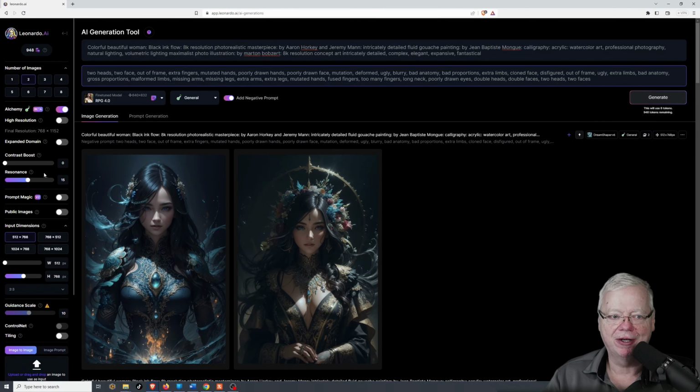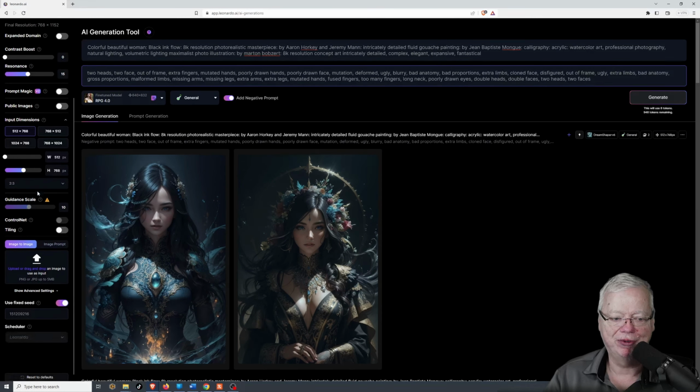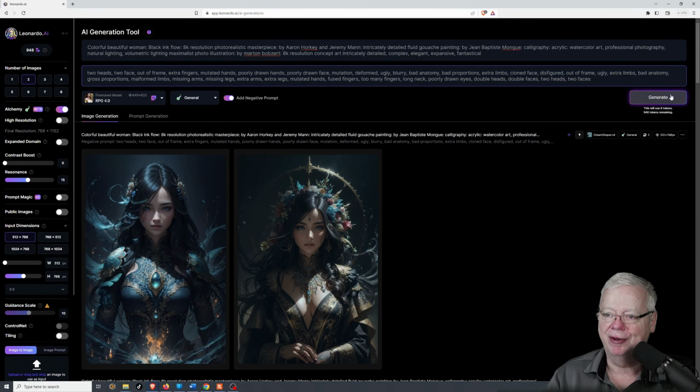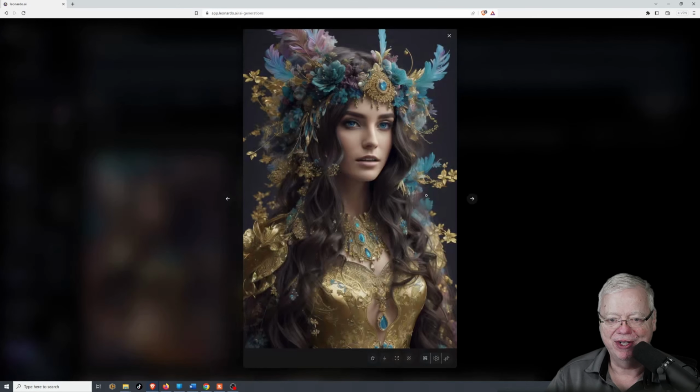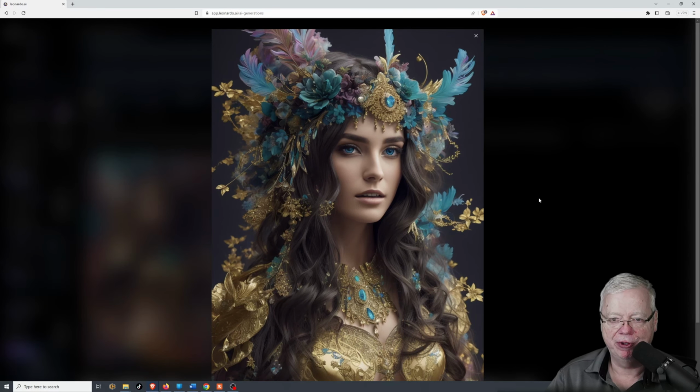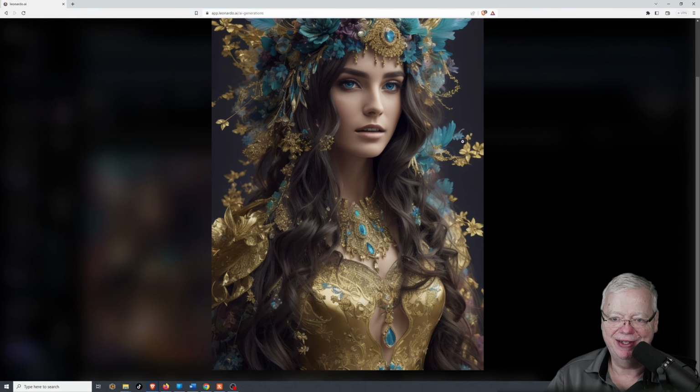We're going to keep the contrast boost off. We're going to keep the same resolution. We're going to use the same seed. And we're going to generate this now in RPG4. So as you can see, the images that we get here are significantly brighter than we got with Dreamshaper. And the detail on this is incredible.